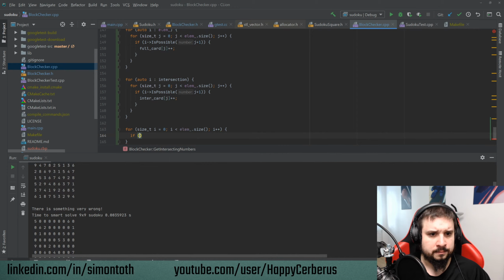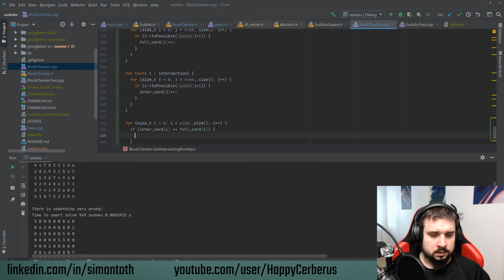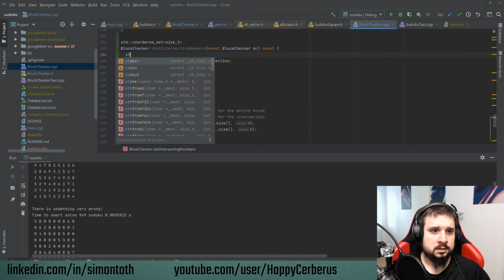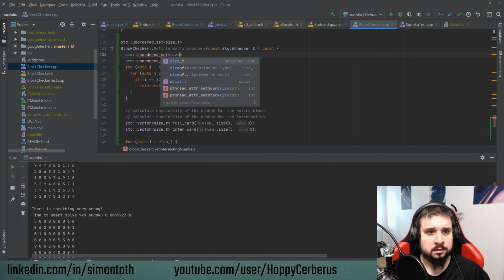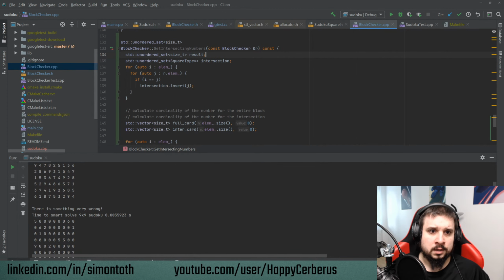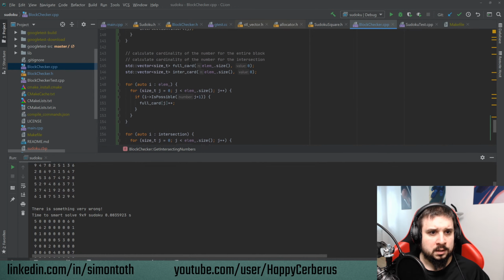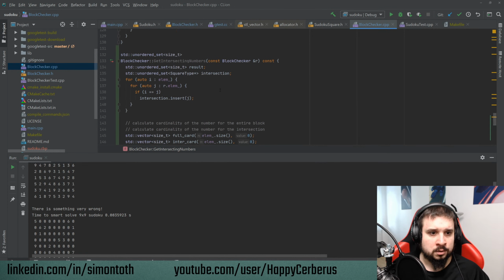Okay, and if inter cards I equals full card I, then we know the number is fully contained within the intersection, and we need the result, right? So result -1, and then just return result, right? So again, we figure out the intersection between two blocks.